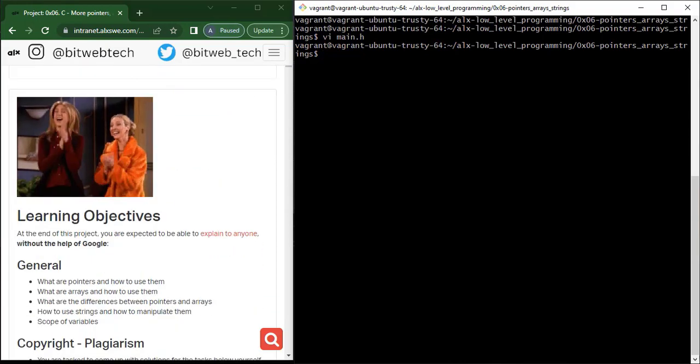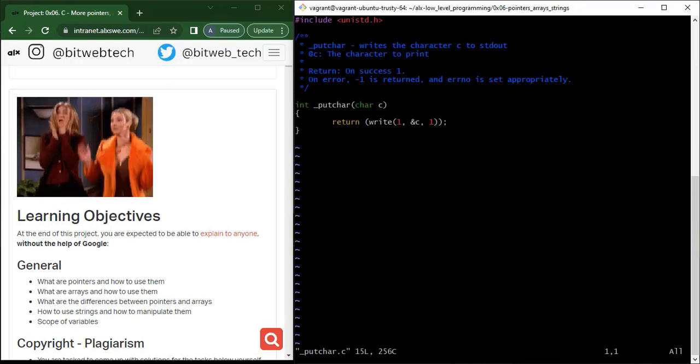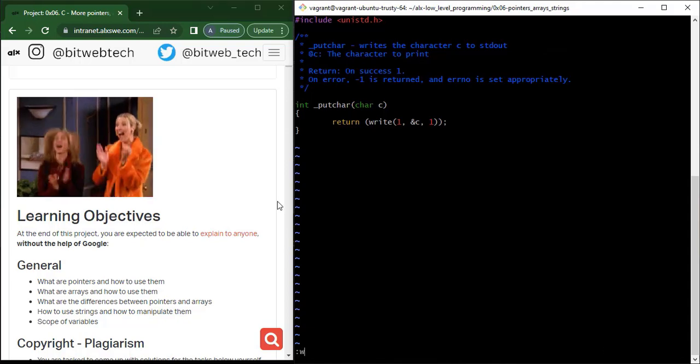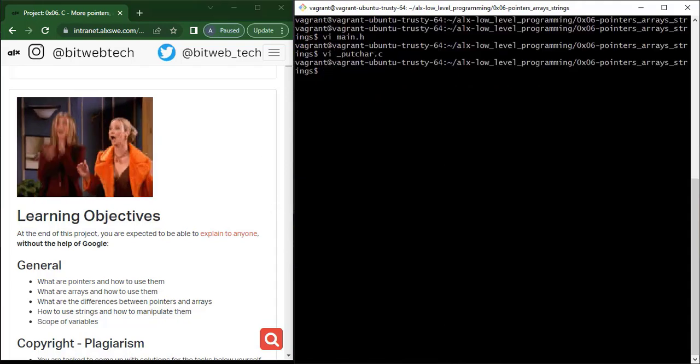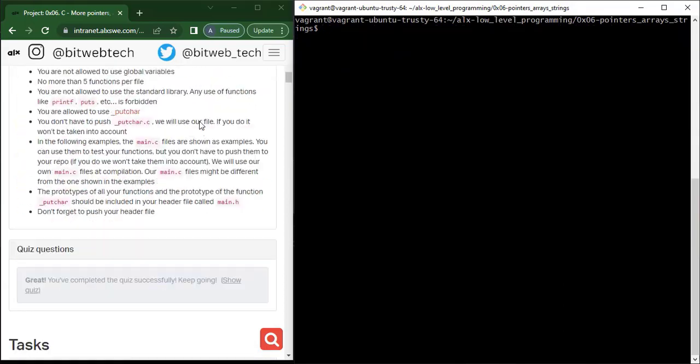So let me give you an overview of the function _putchar. As you can see, this is the function. I already have it written in this file, _putchar.c. I'm sure this is not something new. Alright, so let's begin solving examples.